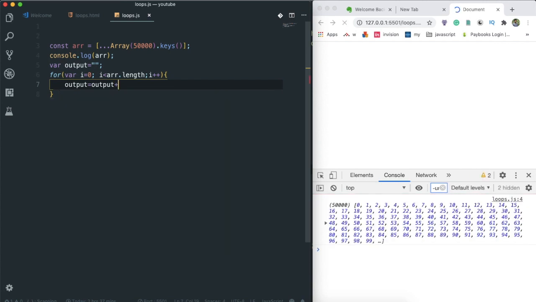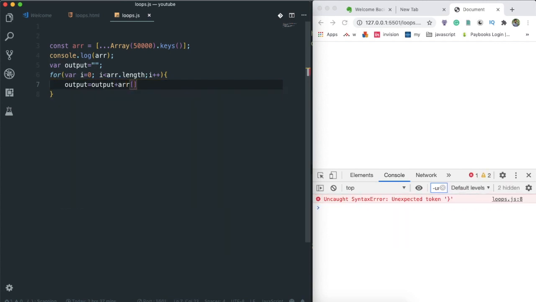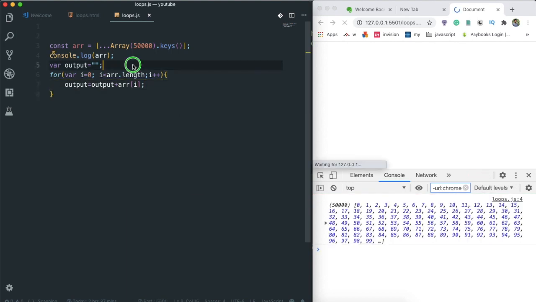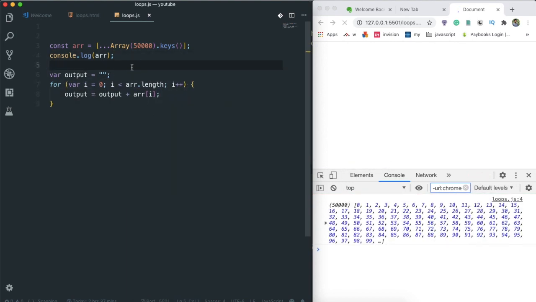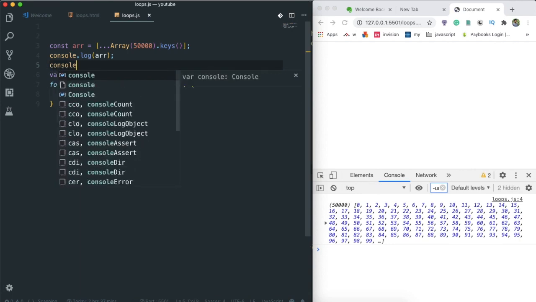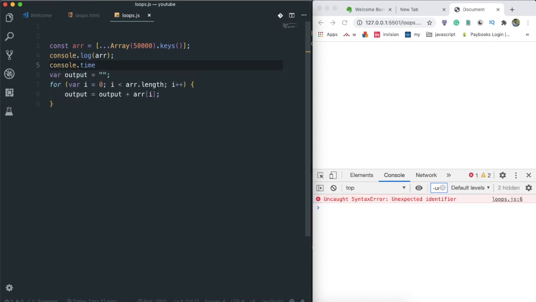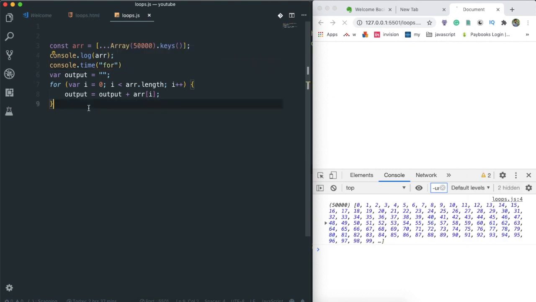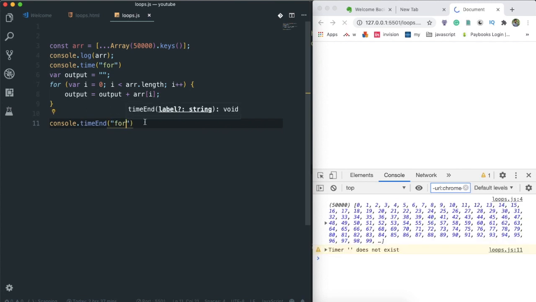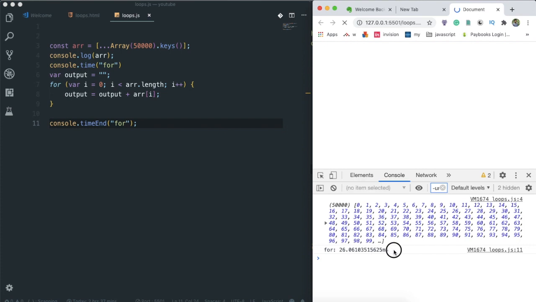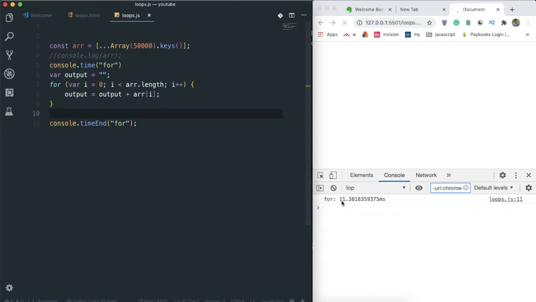I don't want to see that in the console. I just want to perform some operation on every loop, that's why I have done some operation here. Now I want to check how much time it takes to loop over 50,000 elements in that array. Use console.time with a label, and the same label you need to give in console.timeEnd. Now you can see in the console it was taking 21 milliseconds, and it will take different times. You can see 11, 10, it really depends.